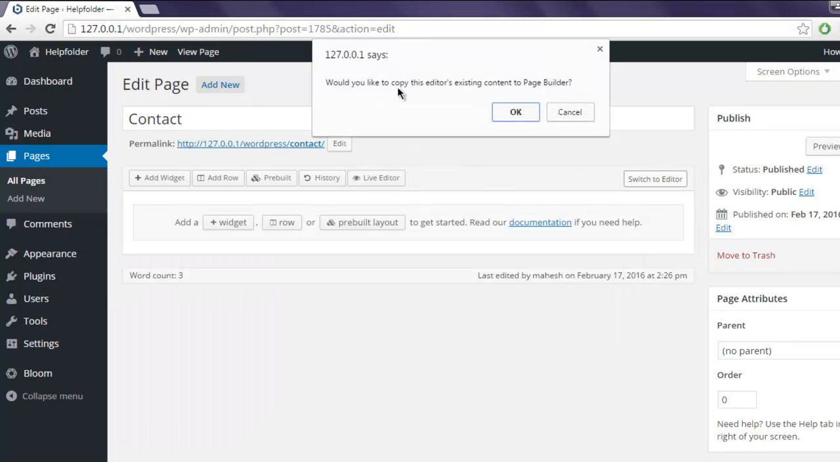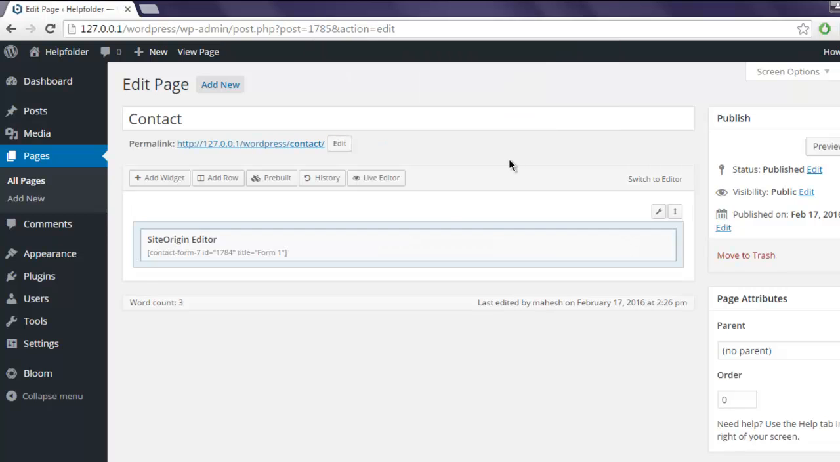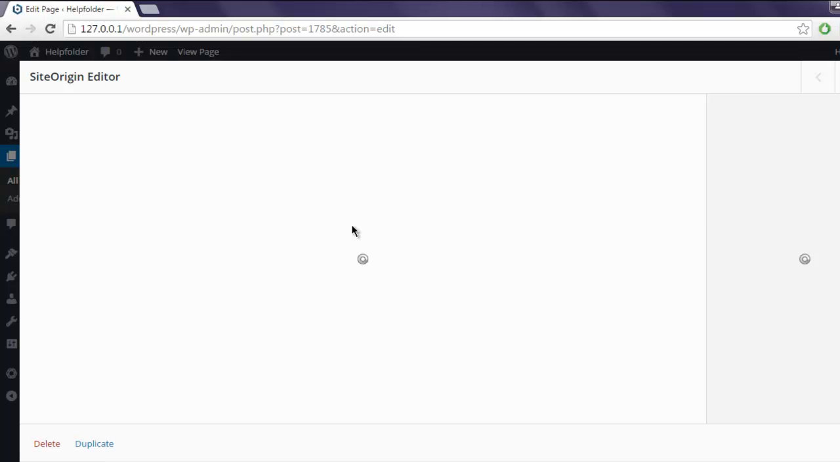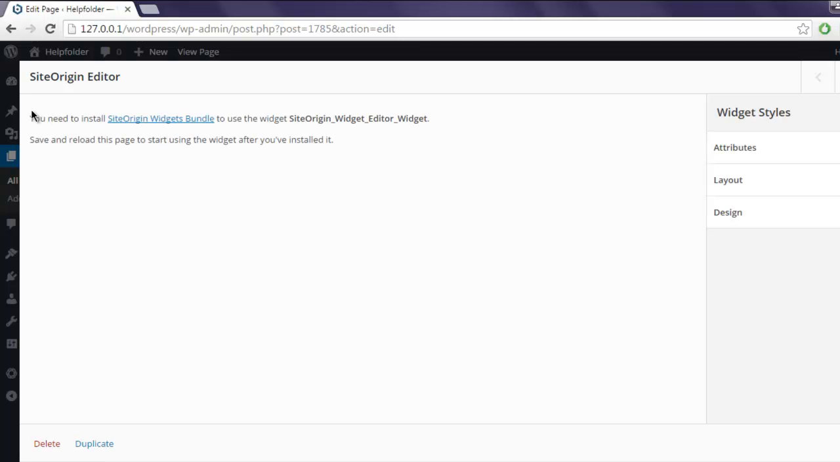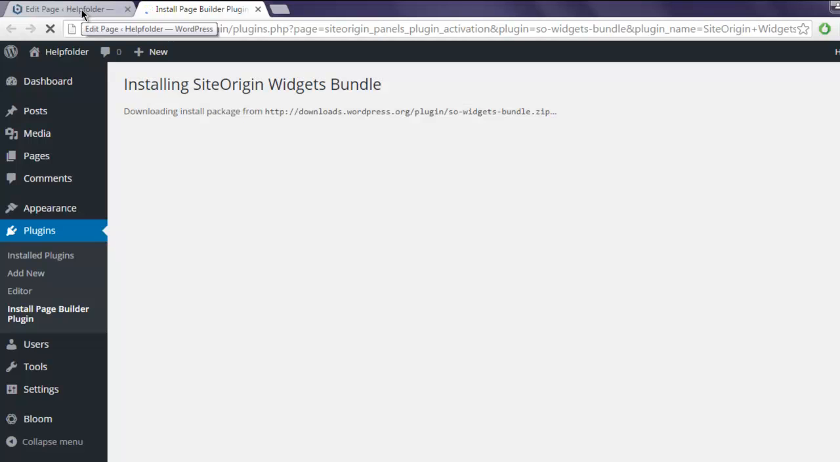Okay, it says, would you like to copy this editor's existing content to page builder? You can say okay, and it will have one default editor here. So you can edit that by clicking on edit. So when you click on editor widget, it will ask you need to install SiteOrigin widgets bundle. So click on that and it will open a new page, and it will install those widgets so that you can make use of them.